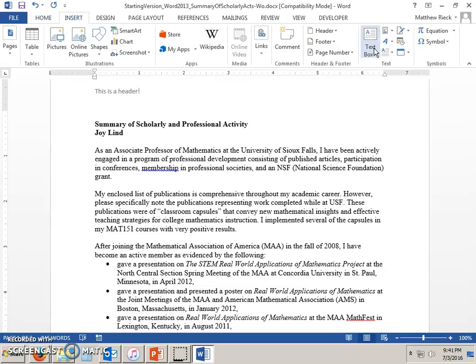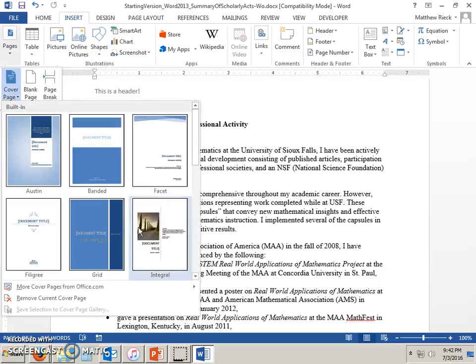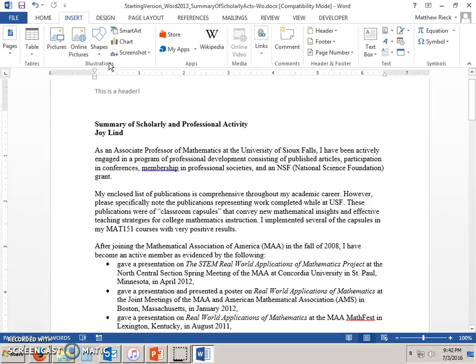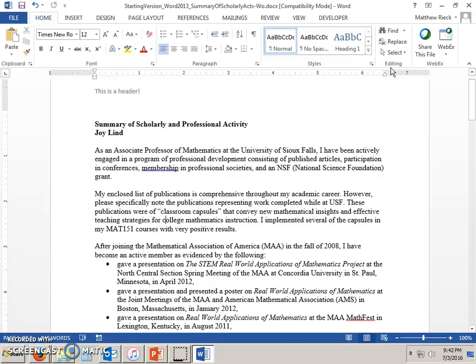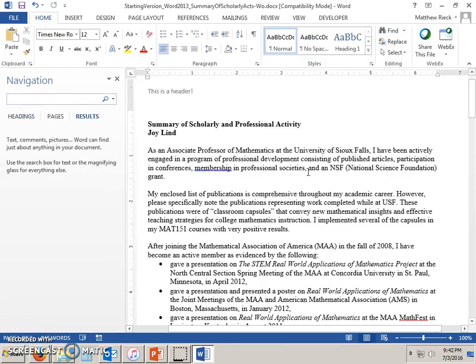Text boxes, you can do Insert Text Box if you want to insert a text box. Cover page, if you go to Insert Pages, you can do Cover Page. You can choose what style you'd like, and that just inserts a cover page for the document. Makes it a little bit more snazzy, I guess. Find, if you go to Home, over in the editing, you can find the Find.